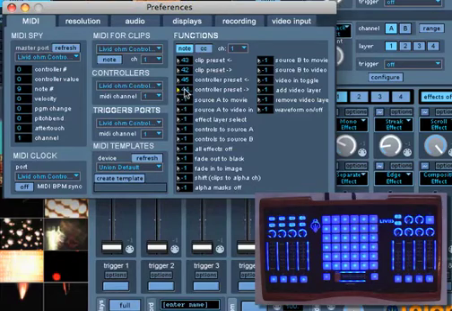F3 is used for turning on a camera and adding it to channel A, so we'll enter note 47 into video in toggle, which will toggle the video input on and off. F7 is used for turning on the waveform, so we'll put note 46 into waveform on off.